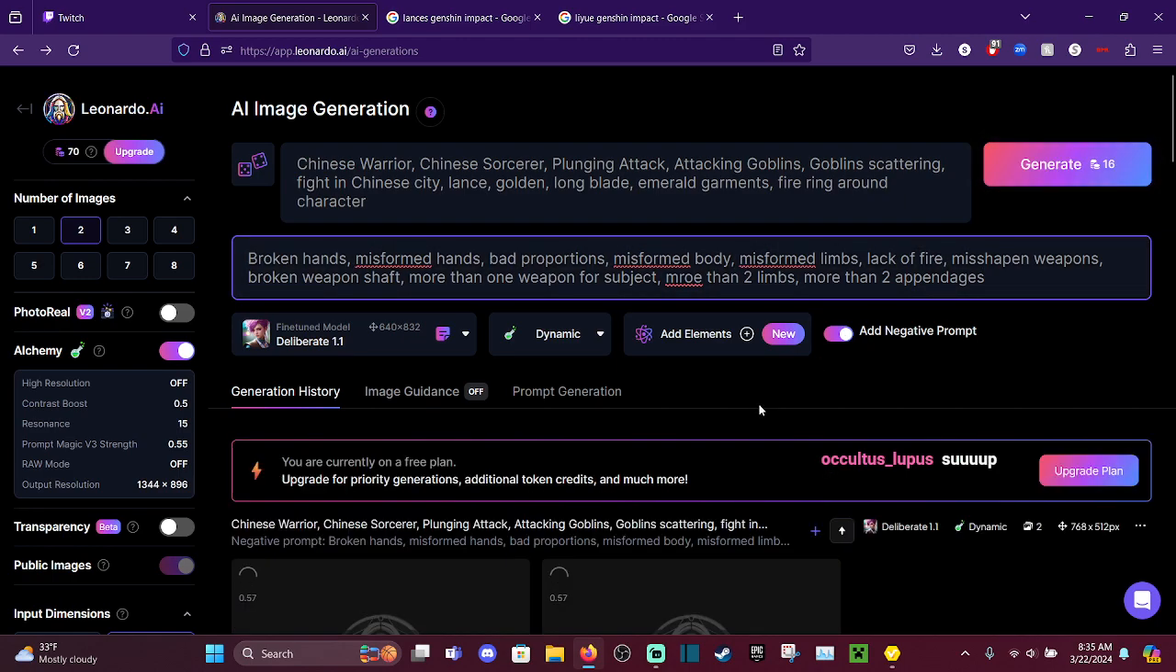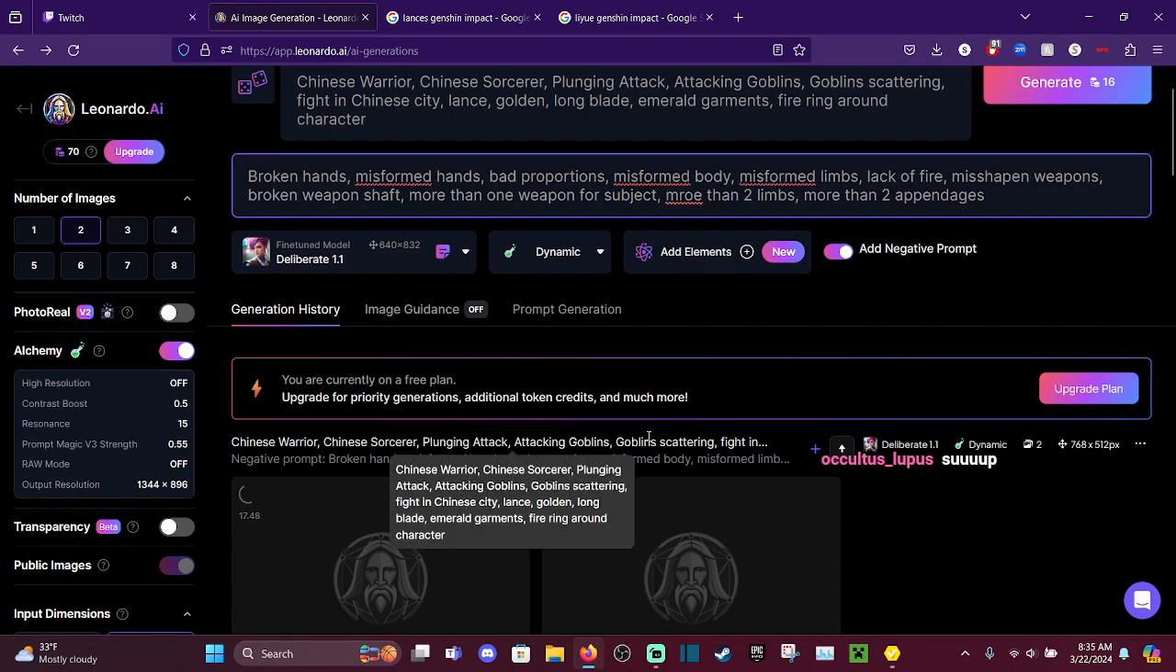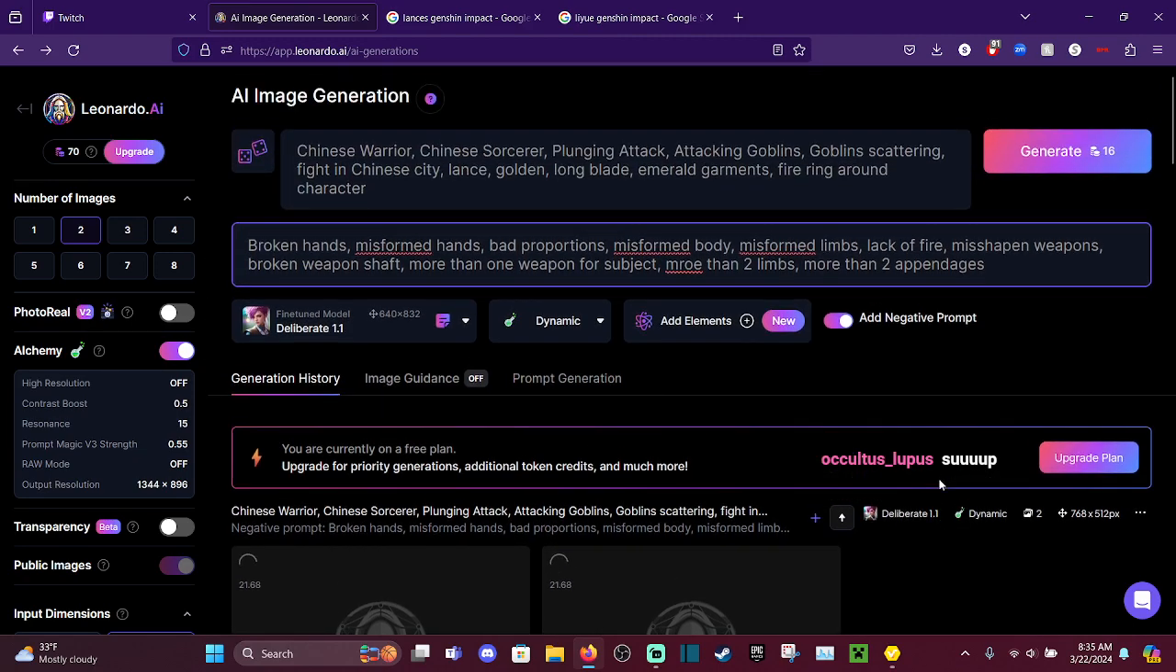Will generate, it's going to cost us 16. We saw it deplete from 86 to 70. We have three, not four. We do have four. We have 64 tokens left to spend based on this.